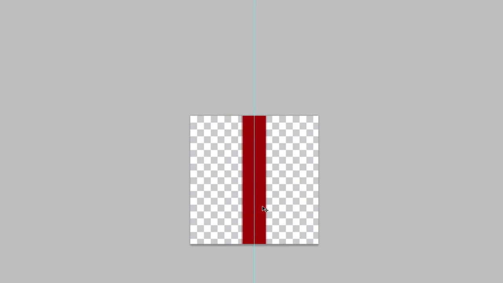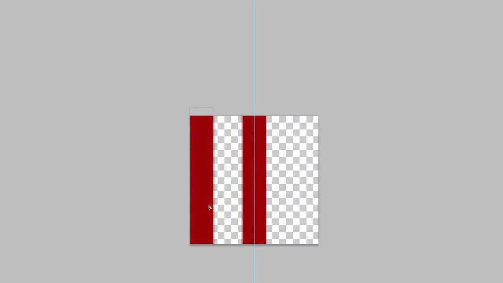Holding down your Alt or Option key, drag this rectangle to the edge of your document. Now, if we were to place it right here, we'd have pretty ugly results when we go to tile this pattern. So we need to place this rectangle halfway off our document. Dragging it off the edge, as long as Snap is turned on, you should see the middle of the rectangle snap to the edge of this document. That's exactly what we're looking for.